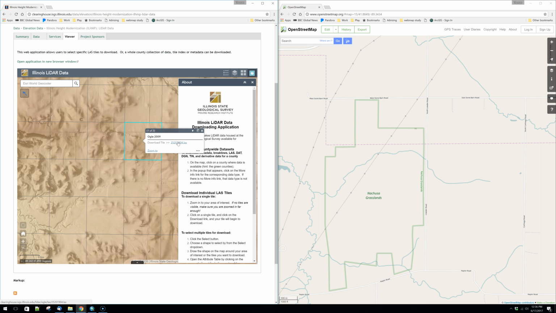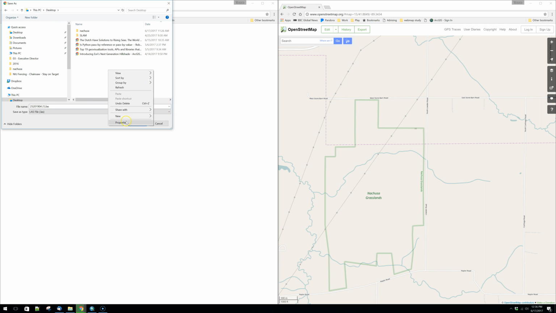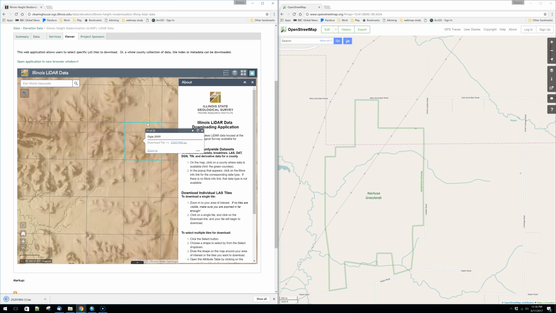It's a very nice interface. You click on that, you'll get an LAS file that you can download. I've already downloaded all of these, so I'm not going to repeat the process. But essentially what you would do is create, we'll call this one just Nechuza 2, and you would just start saving these into your directory. Your download speed is going to vary quite a bit based on your location.